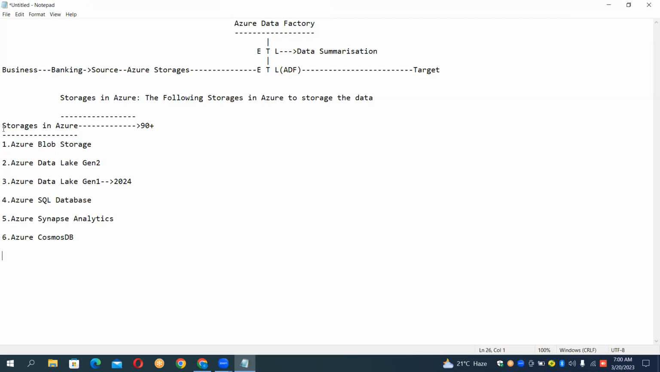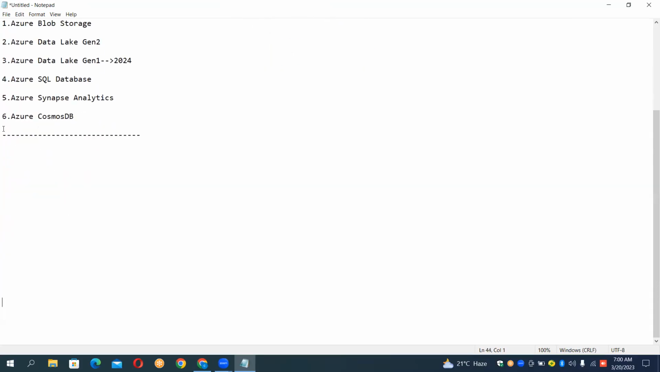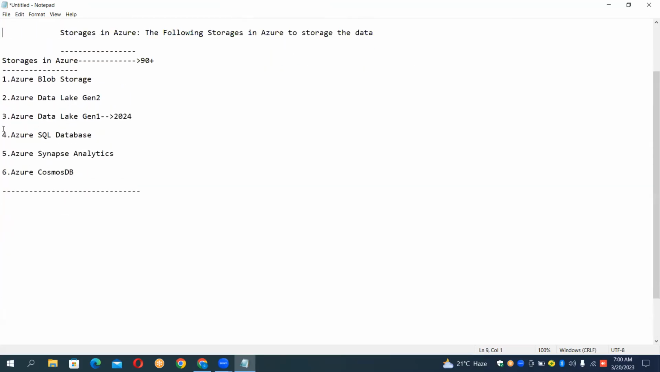Then apart from this, once we are done with the storages, let's discuss here. Already we have discussed it, but I want to just brush it up. So we talk about the ADF. Now the ADF starts. So when it comes to the ADF, in ADF, we have the following.